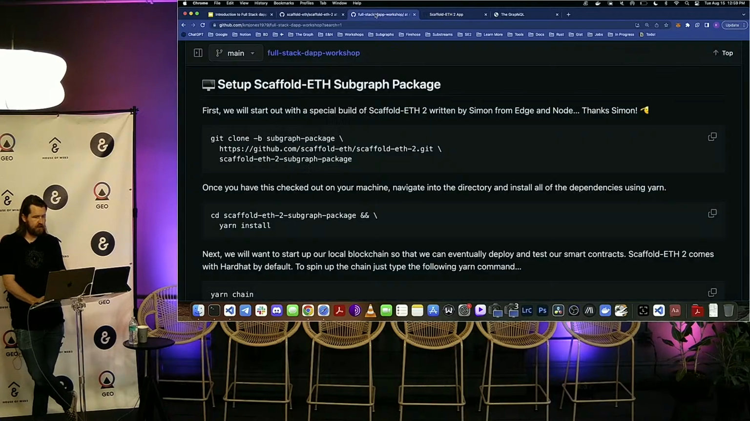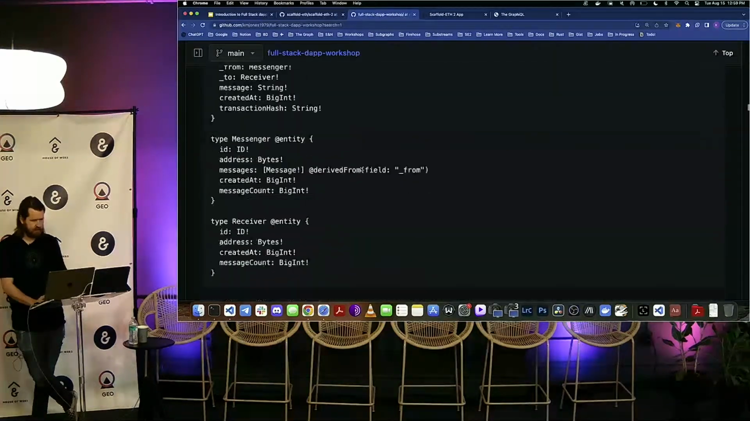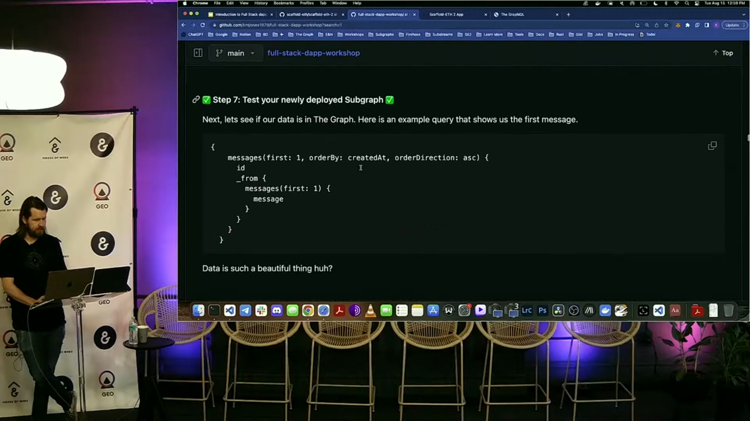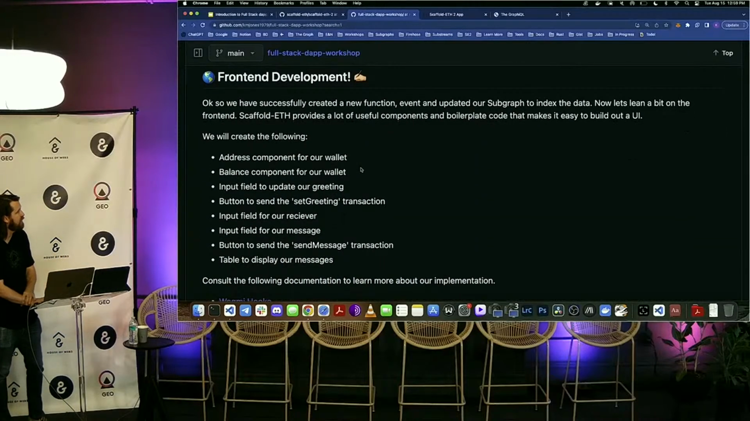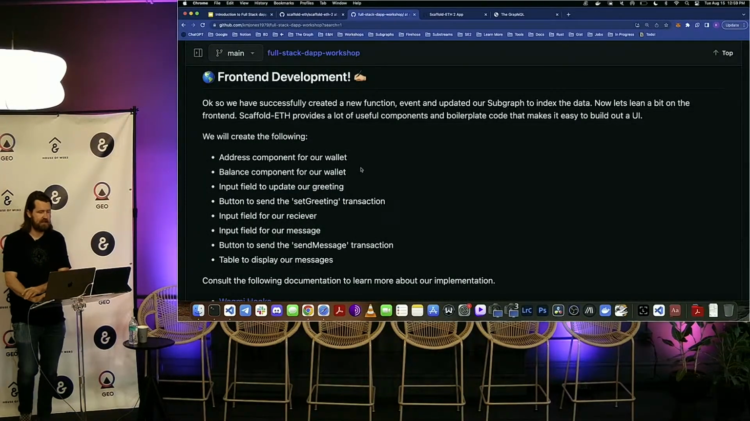So what we want to do, let me show you this part of the thing. So we've made it all the way through this stuff. We've updated the event. We've shipped our subgraph. We tested it. Now we're at this front-end development. This is kind of like the missing piece, I think, for a lot of developers that are getting into this space, is they don't know how to build the front end.